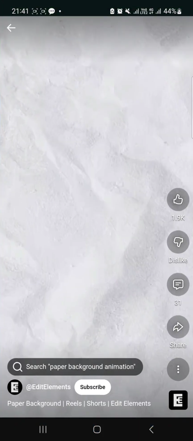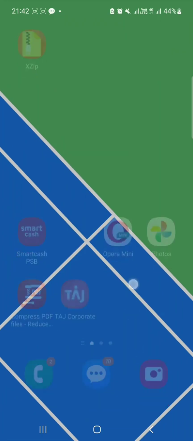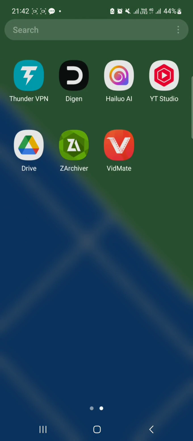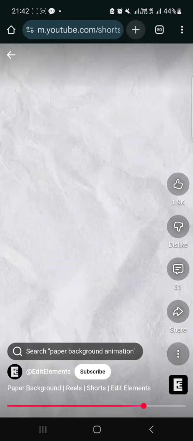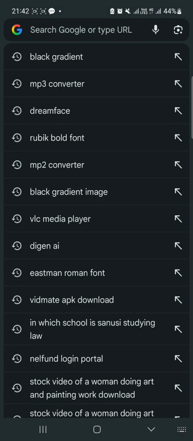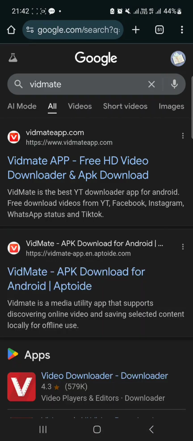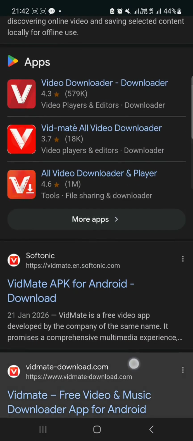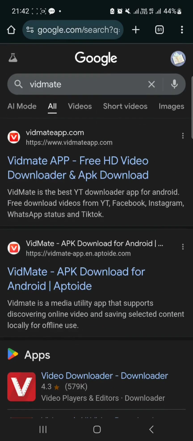Once you get the overlay you want to use, you are going to come to this YouTube downloader, this vidmate. You download it from here. So this vidmate is not available in App Store. You have to go and download it from Chrome. So you go to Chrome, and then search for vidmate or vidmate APK. You can download it from any of these apps. Just click it and download it. You cannot get it on App Store.